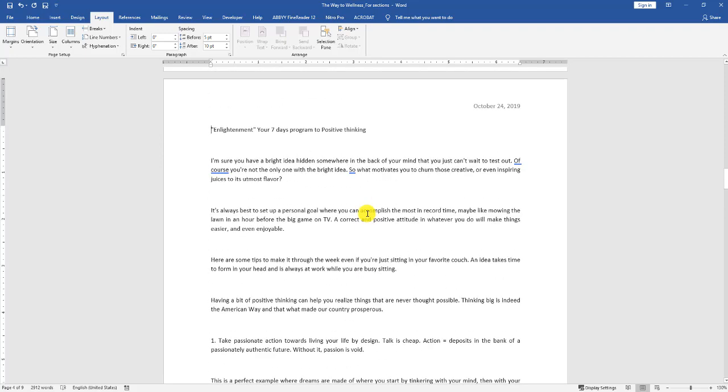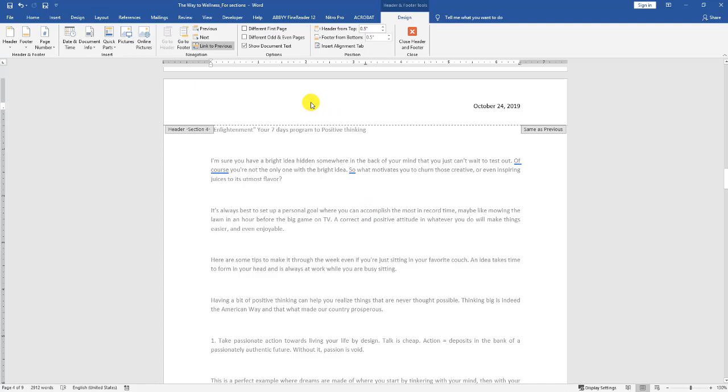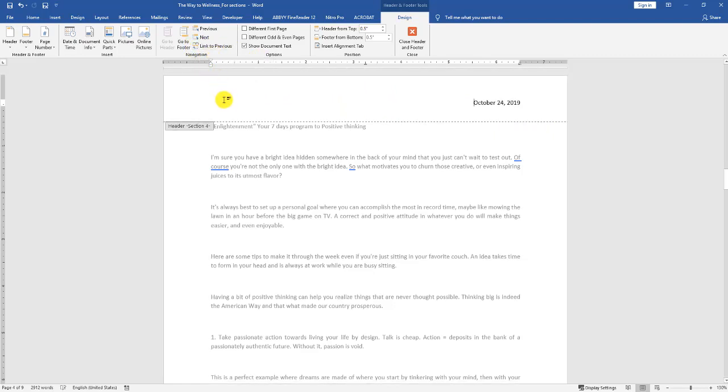So if we go above the Enlightenment here and double click the top margin area, you can see we are now in section 2, but over here on the right, it's the same as the previous section. We want it to be different. To do that, we turn off the Link to Previous that activated automatically. So we will turn that off, and now we can start making changes up here.